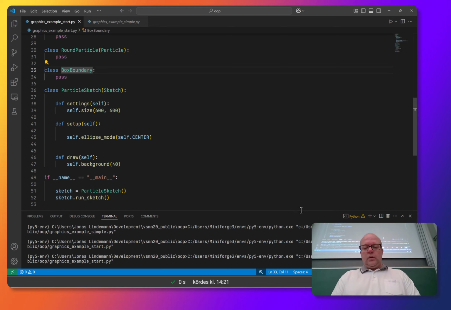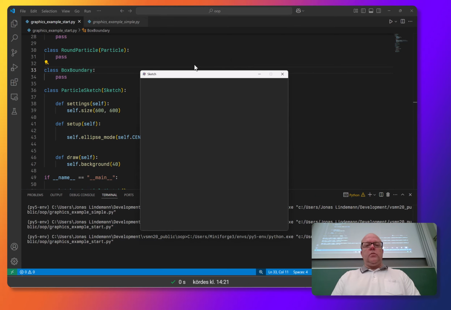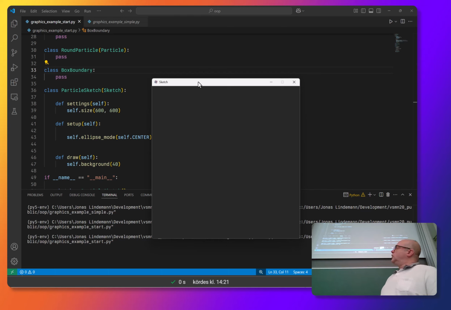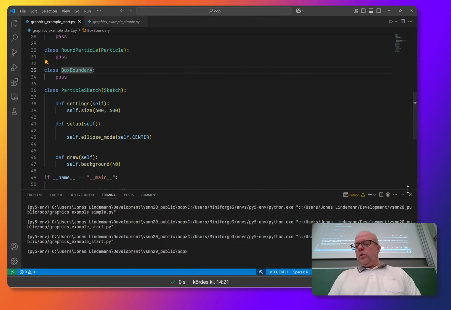So if I run this now, it should bring up a window like this. So we have an empty sketch here that I want to fill with my particles. So the first thing we're going to do is implement our particle class.